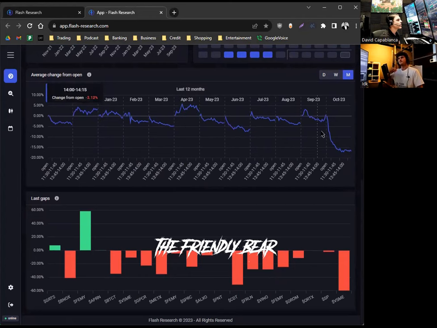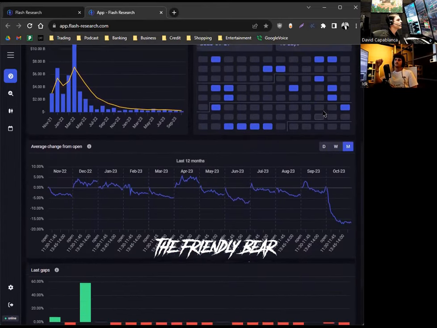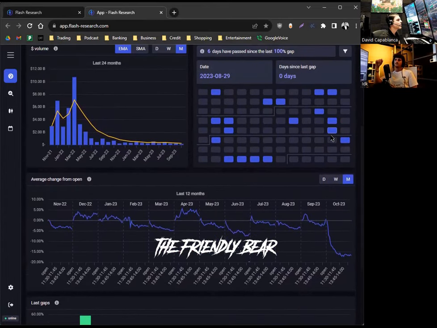Okay, so October. This is the average move of the gappers. You can see it on a monthly basis, weekly basis, and daily basis. So here, for example, we see the gappers. Let's say this is August 4th, and we go to August. So it's somewhere around there. So that's how the gappers were performing for the month.